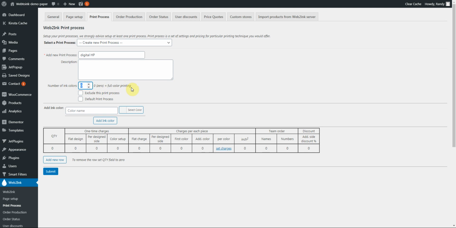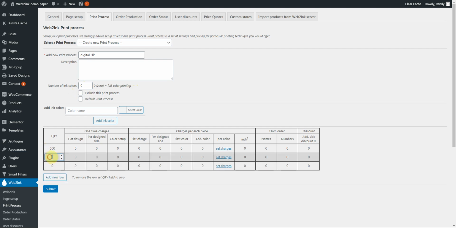So say, for example, if you get thermographically printed business cards, or if you print thermographic cards and you only offer them in 1 or 2 colors, I'll show you how to set that up. So we'll leave this at 0 for now. Right here, you can put in those same quantities. So I'll put in 500, I'll add a new row. Let's say 25, we'll go to 1,000, and then 2,500. So right here, this first section is for one-time charges.